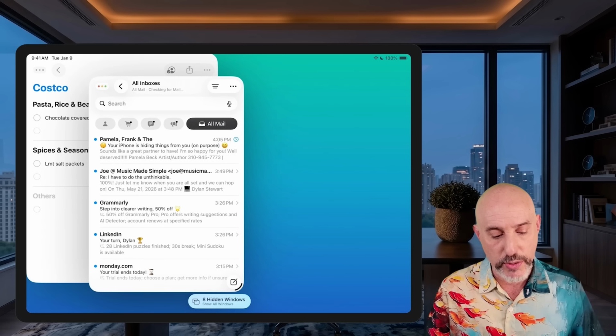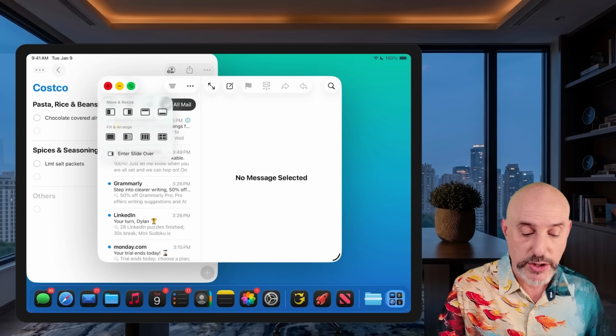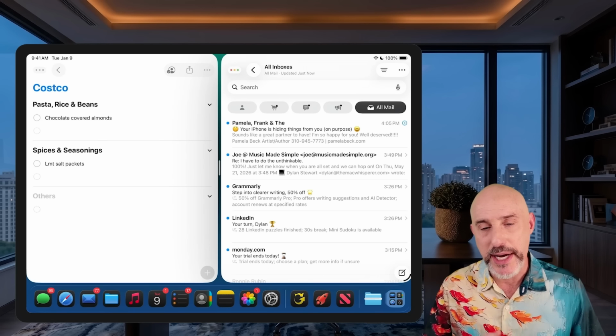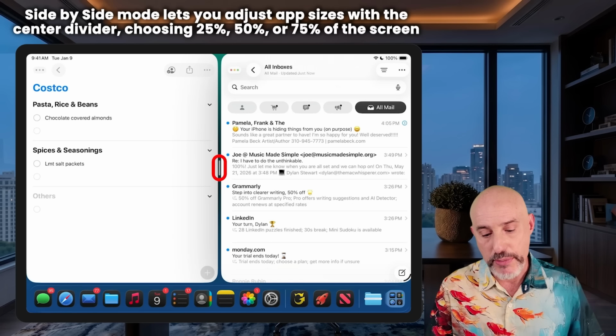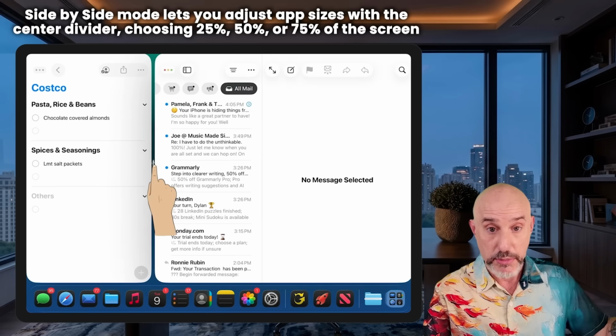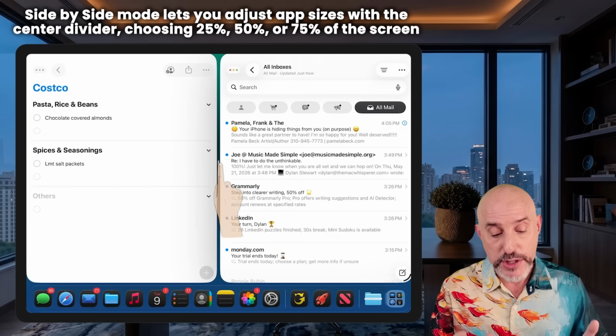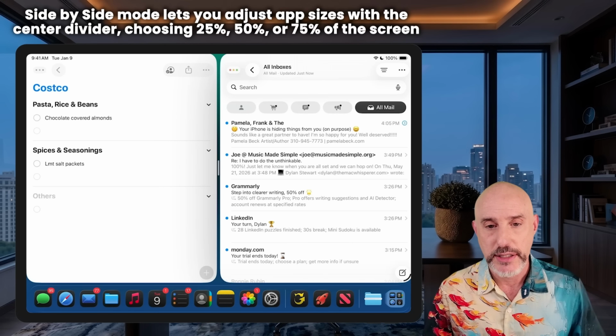Now let's open another window, tap it, press and hold, and I'll move this one to the right side. When you do that, it's called side-by-side mode. And there's a little bar in the middle that you can use to resize it more on the right or more on the left, allowing you to split your screen easily and quickly.